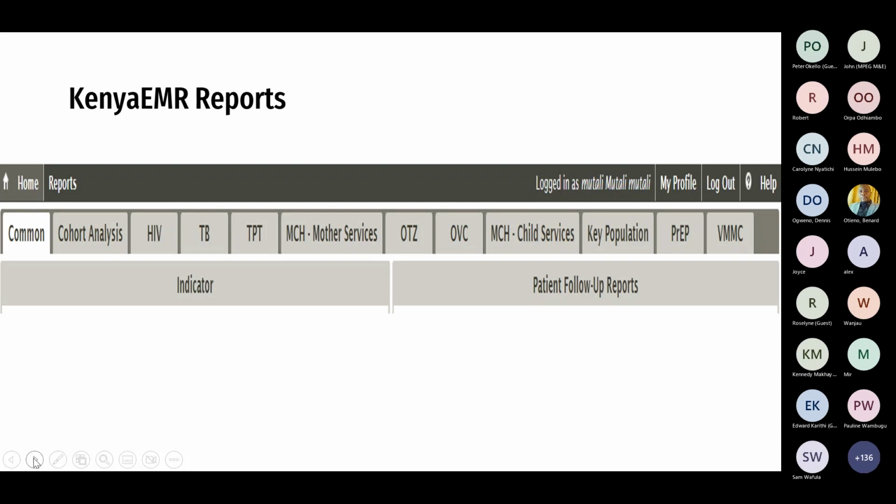We have the cohort reports where you can go for a cohort analysis. Under HIV, there are a number of reports which you shall be looking at: TB, TPT, MCH mother services, and as you can see, we have divided the two. It's no longer PMTCT. There's MCH mother services and MCH child services, just to separate the two. Then there's OTZ, OVC, the key population, PrEP, and VMMC, which falls under prevention.